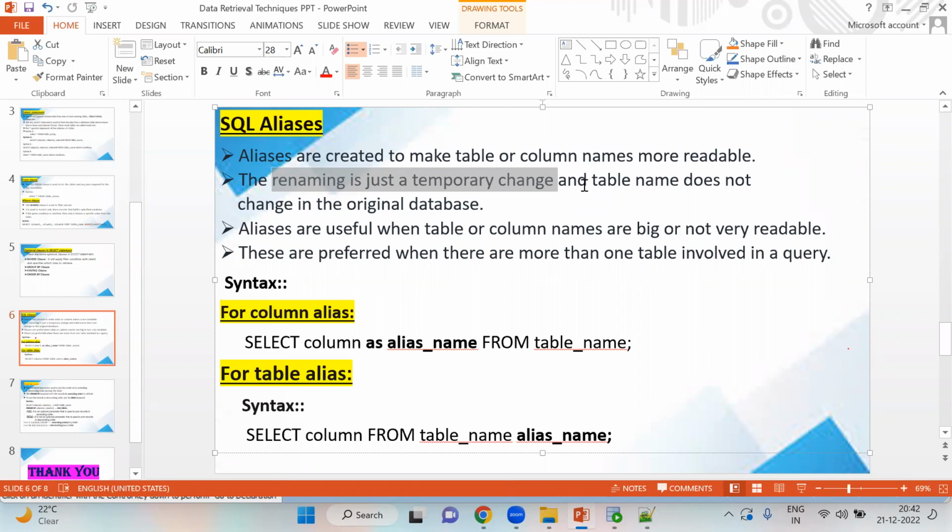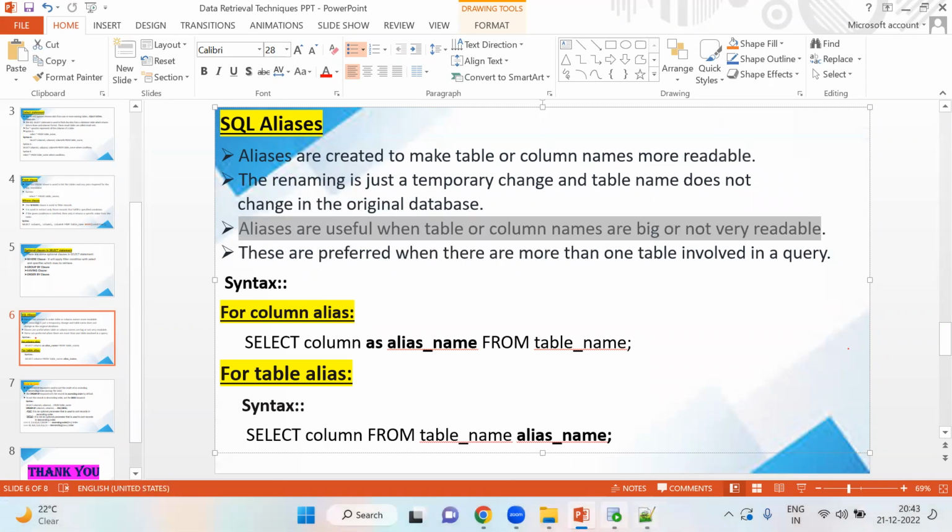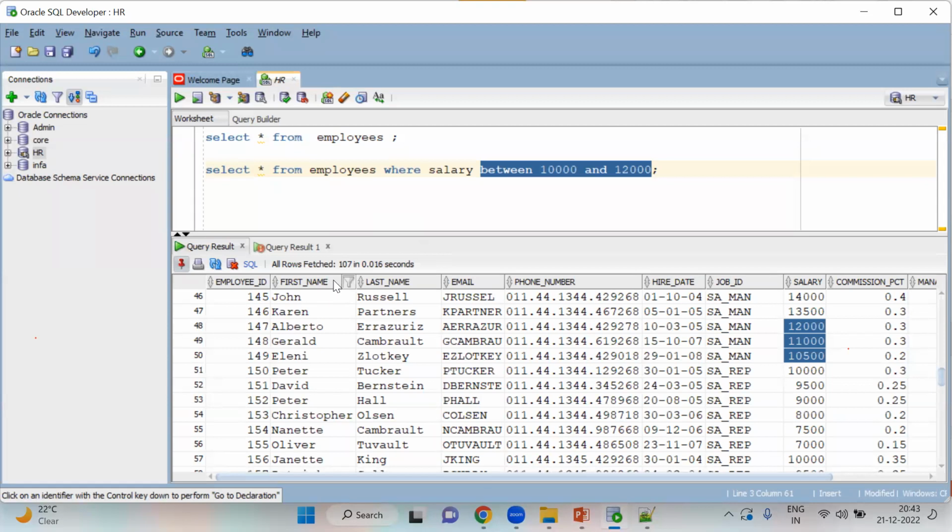So that is what the nickname for this column or table name also we are going to give in a table. I'll tell you what is the meaning of more readable. It's just a temporary name, a duplicate name, that's all. Aliases are useful when table or column names are big or not very readable. When your columns are not readable, like if you see here, first_name, we can give first name directly, correct? Why first_underscore_name, last_underscore_name, phone_underscore_number?